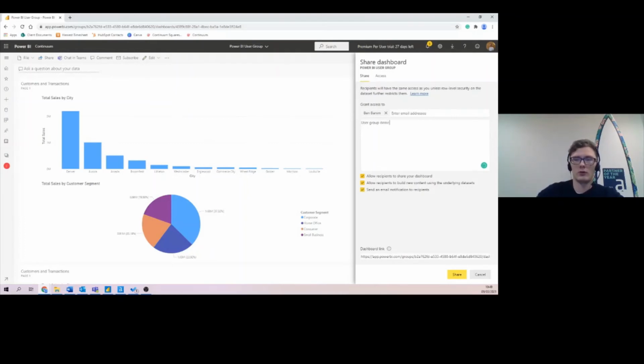There we go. And here you will notice that I also have some options in order to restrict the sort of thing that Ben could do with this data. I can choose whether I want him to be able to share the dashboard. So I'll tick that, that's fine. Do I want him to be able to build new content using the underlying data sets? Potentially not, so I can deselect that if I want to. And I can also choose whether to send him an email notification when I send this out. And it's as simple as just clicking share, and that's it, done.